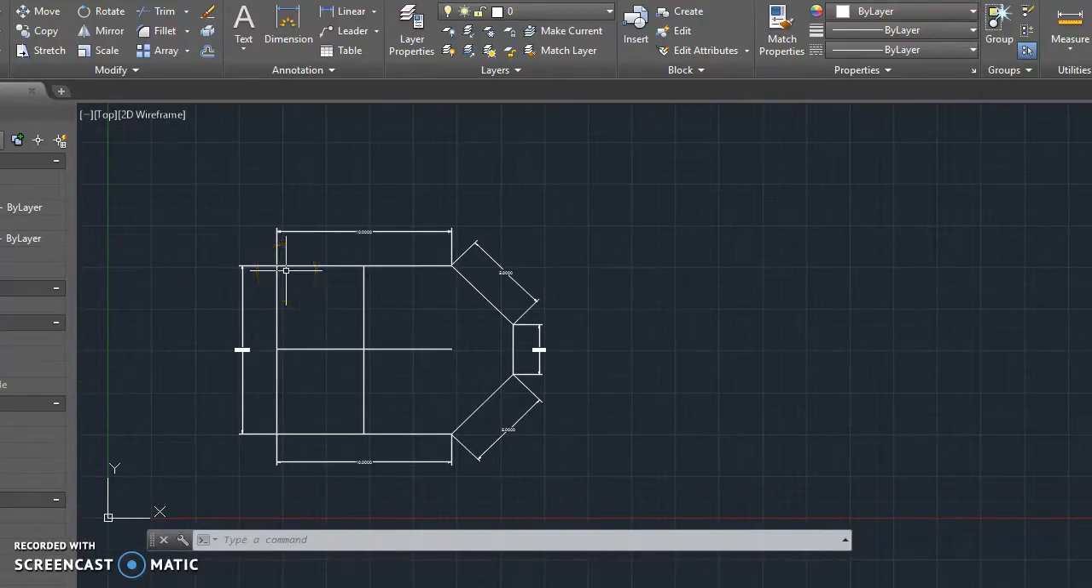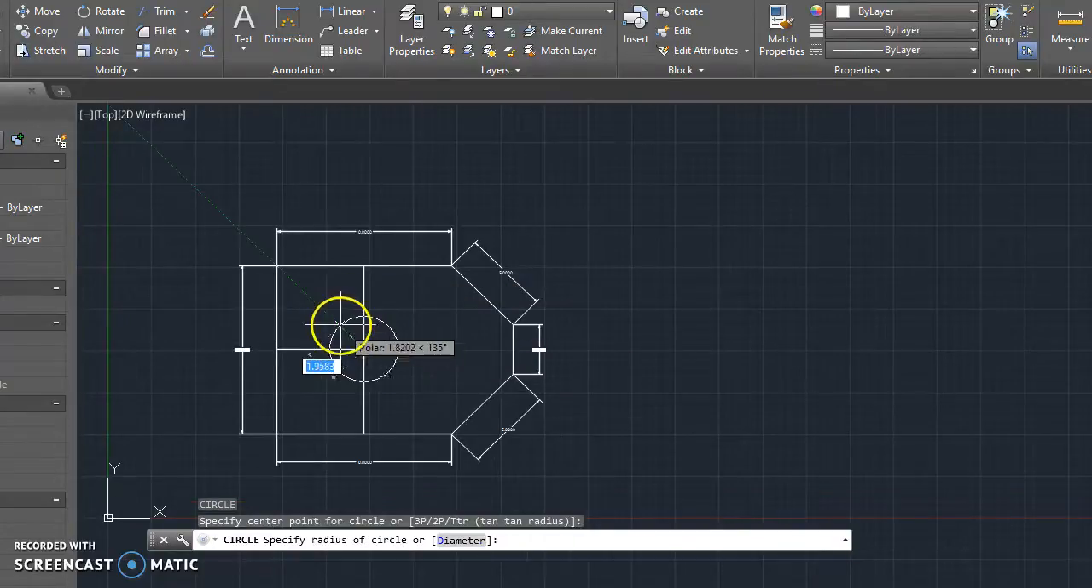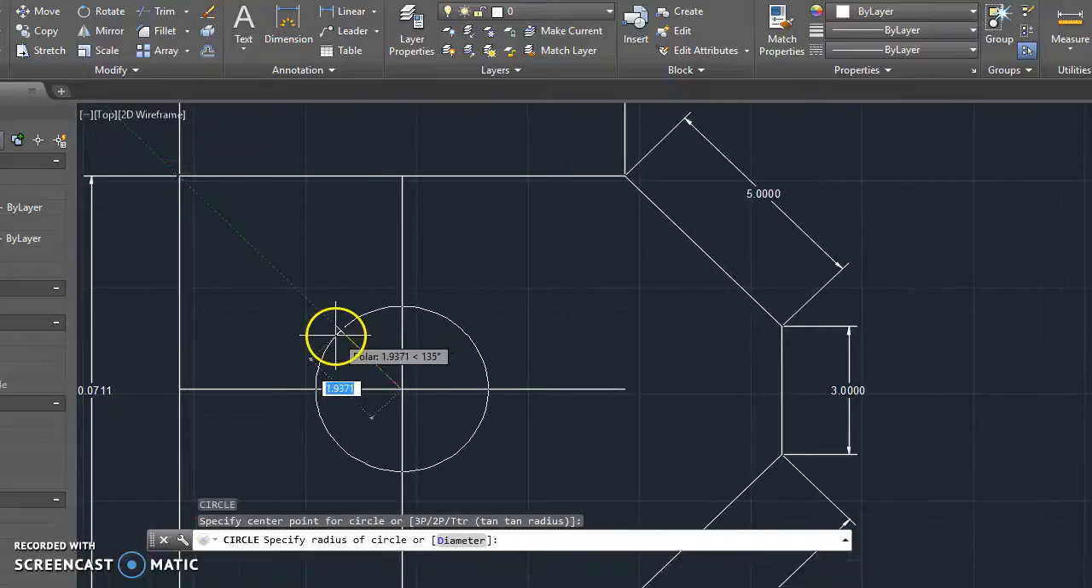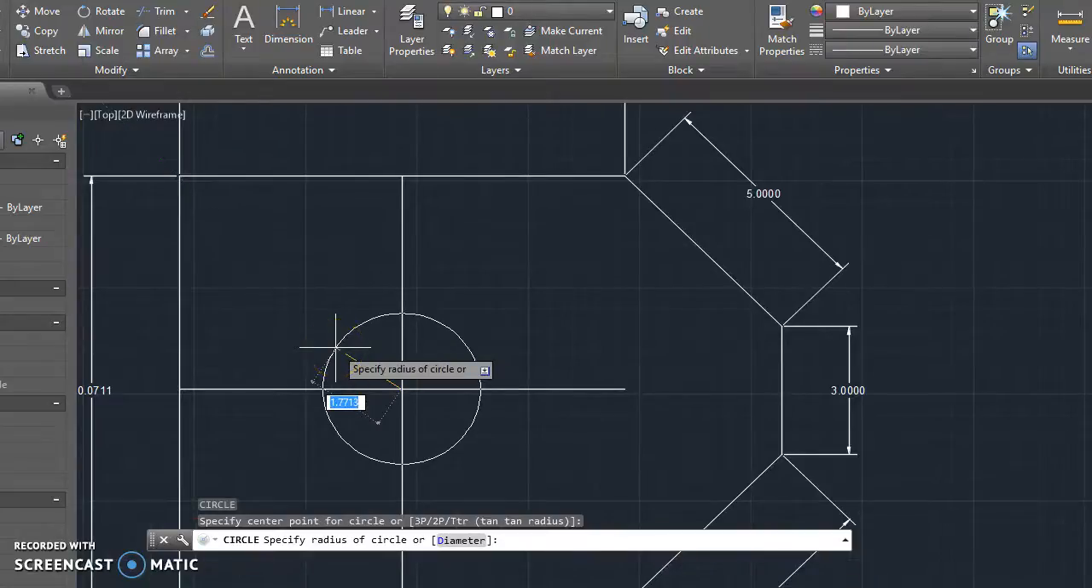So let's type C, enter. That's a quick command for your circle command. Click in the middle of this, I'll draw it out. Now, the circle command defaults to radius. All of your measurements will say diameter, especially if you're dealing with circles, because this is thinking that you're drafting.